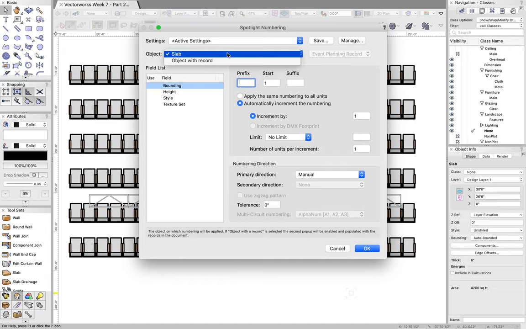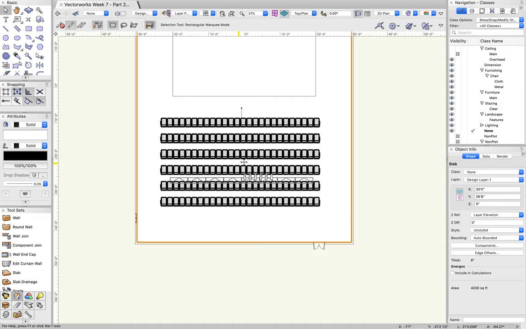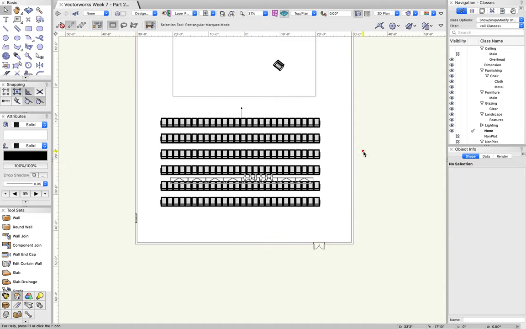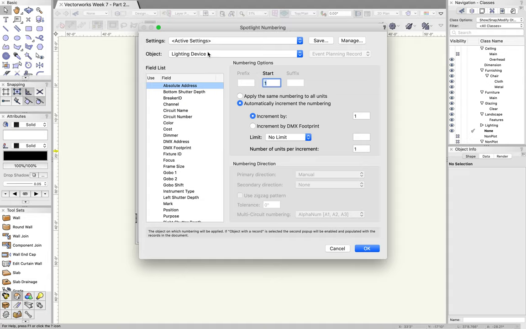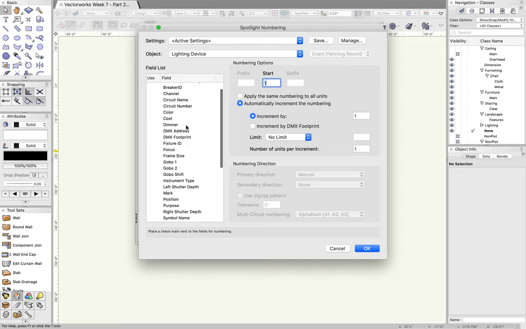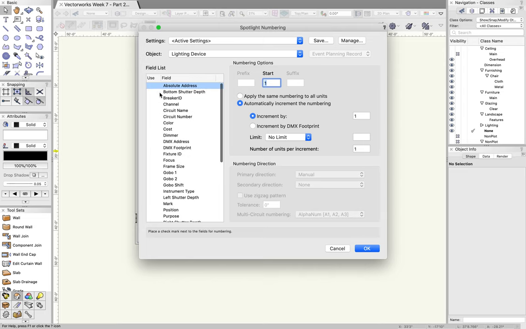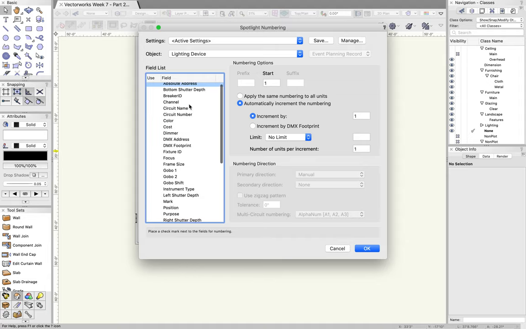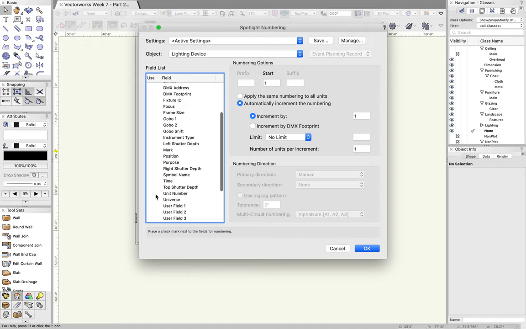And if you hit Object, do I have an object highlighted? I do. I have the slab highlighted. Hit Command Option Shift N, and now I can hit Lighting Device, and then all these fields you can choose to go up. So be very careful with this, because if you have something checked, it will adjust that field of those lights. So right now all I want to do is unit number. So if I find unit number down here and I hit check, and I want to start at one, I want to go up by an increment of one. I don't need to do DMX footprint. I don't really need to change anything else, but I'm just going to hit that.